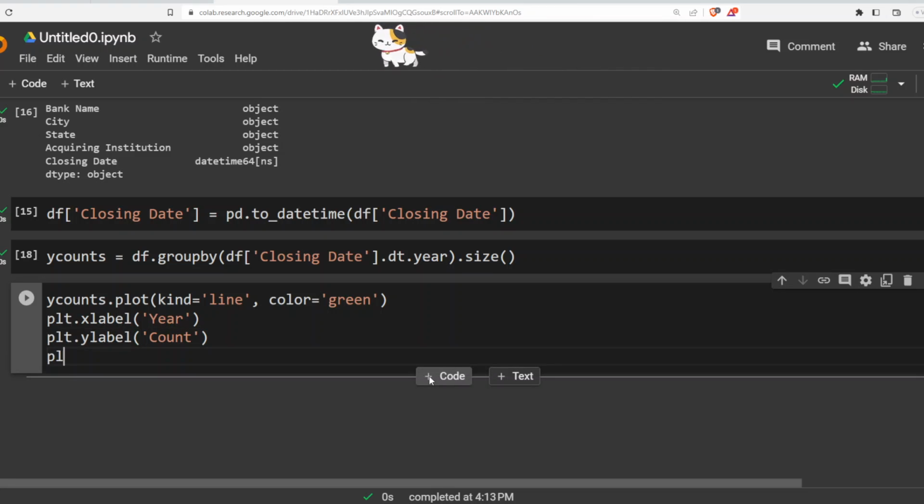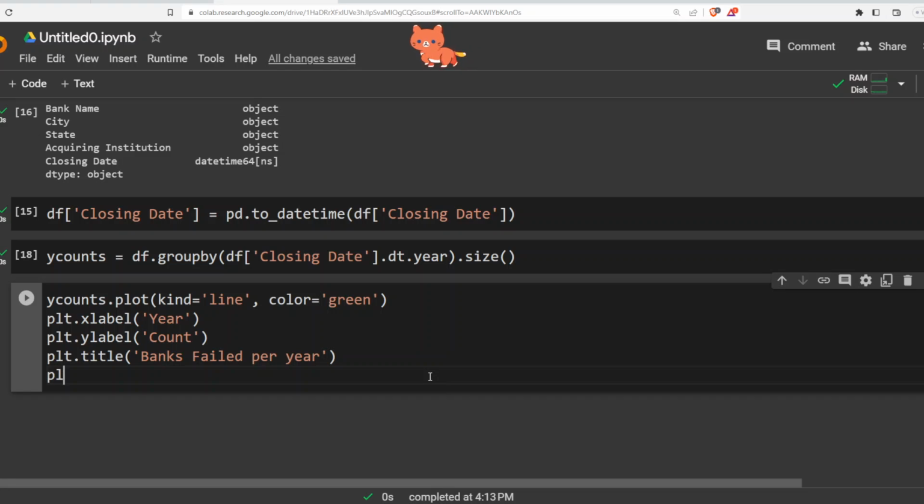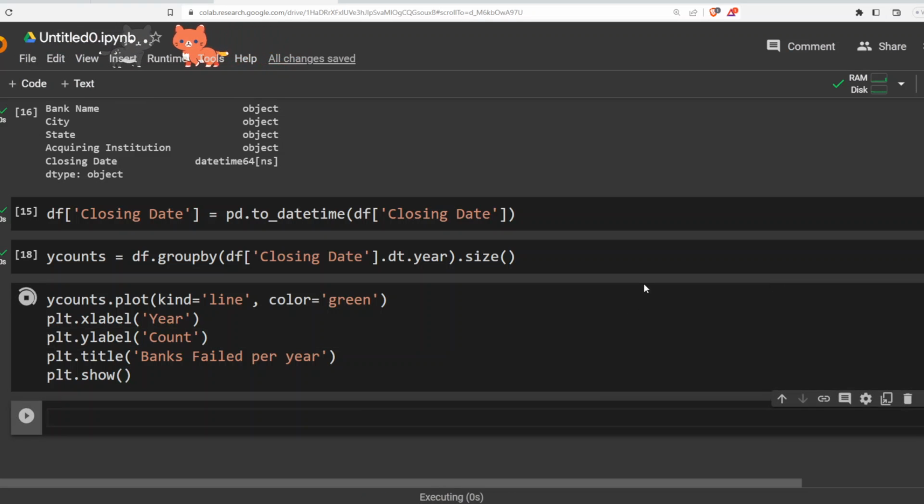And the one before the last is going to be plt.title. So let's say it's going to be, I don't know, banks failed per year, something like that. Banks failed per year. And the last one, we're going to show that by plt.show. Yeah, I think that should work. So I'm going to run this.